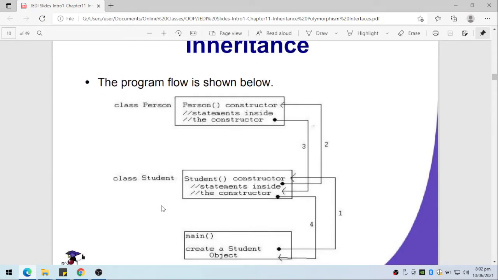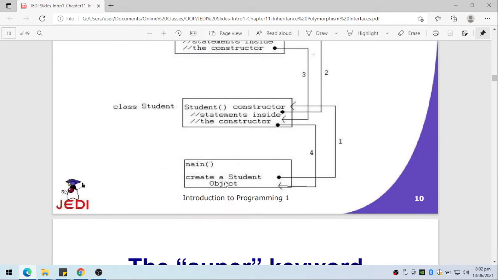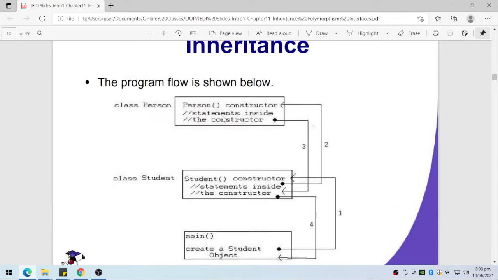So the program flow is shown below. So we have the class person, then we have the student constructor. This one extends the person class. Once we create the object, it will first execute this constructor. So if we execute, it will call this one, but this one will first call the superclass. After the superclass, it will execute the next statement in the constructor, and then it displays here the results.